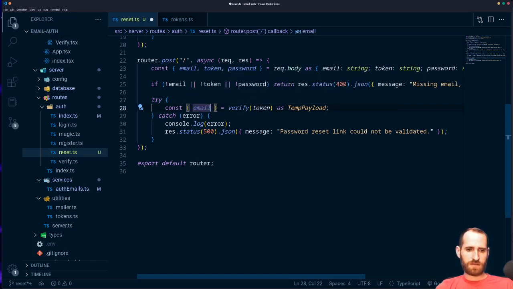I'm destructuring email out of the temp token, but I already have the rec.body defining this email constant here. So I'm going to alias email out to verifiedEmail. And really the only reason we are sending email in the rec body is as a fallback, so in the event that the token is expired, we can just utilize that.